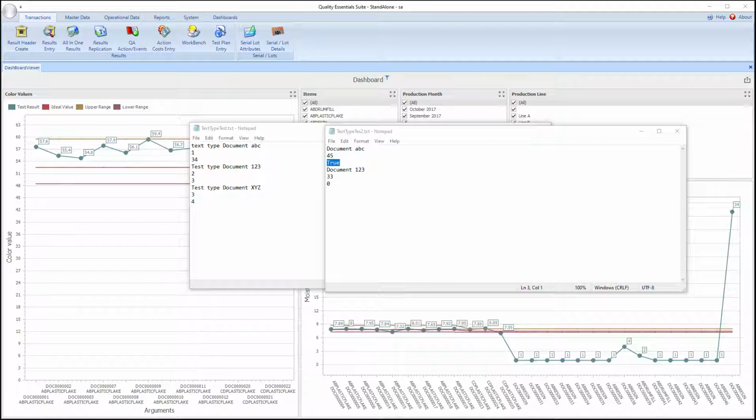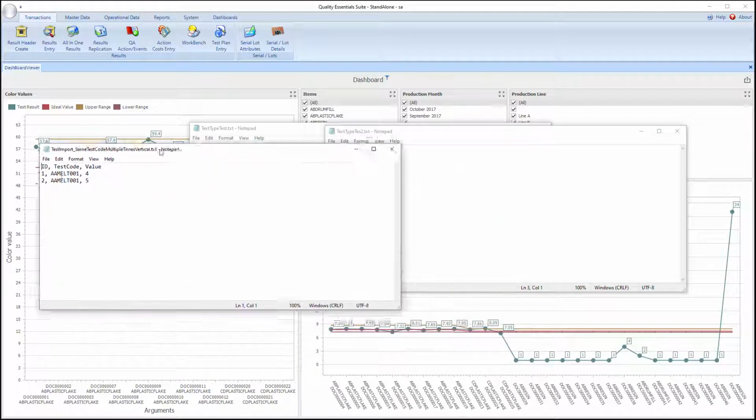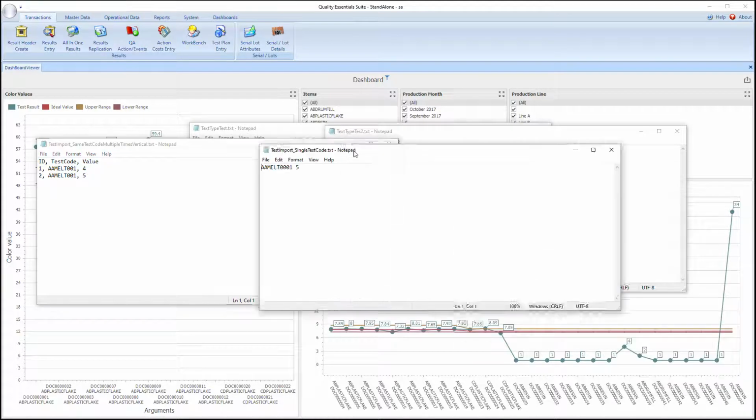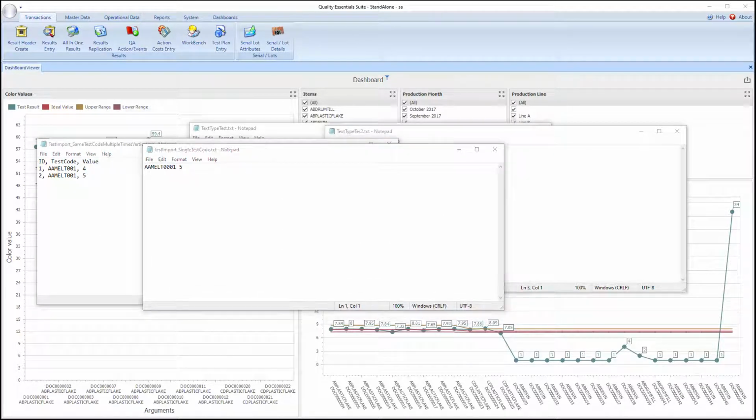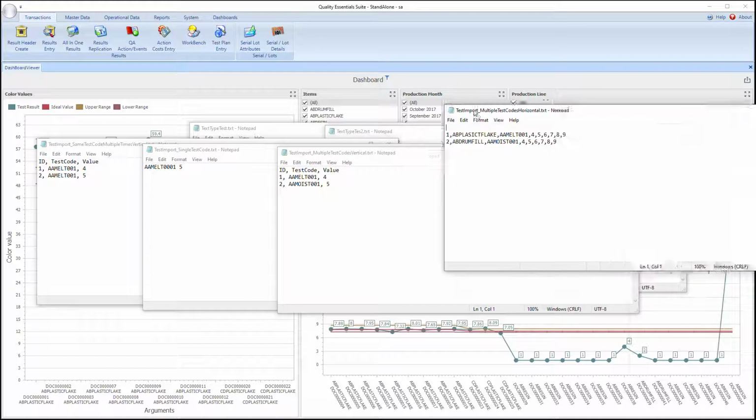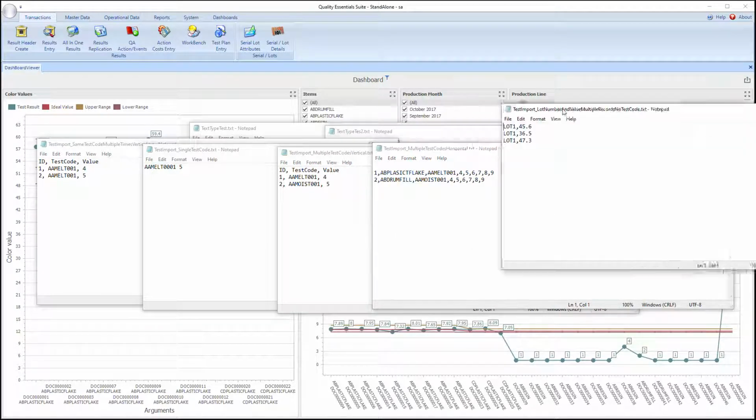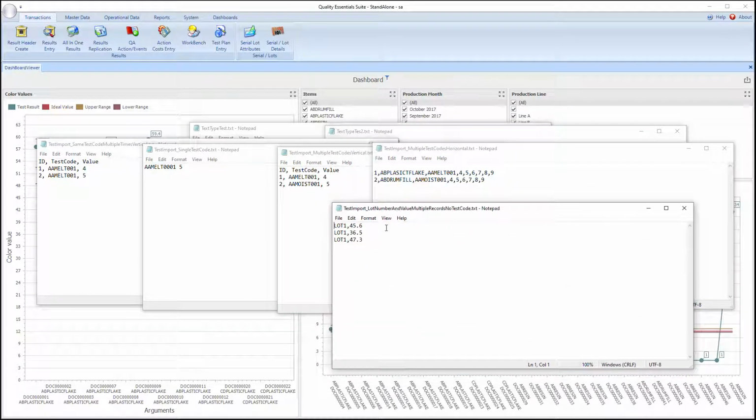So I'll show you that right now. I've put together a few examples, so let me put them on the screen. Now, these are all comma delimited text files. That means that each comma is a value. So ID, comma, test code, comma, value. So 1 is the ID, test code is melt01, and the value is 4.